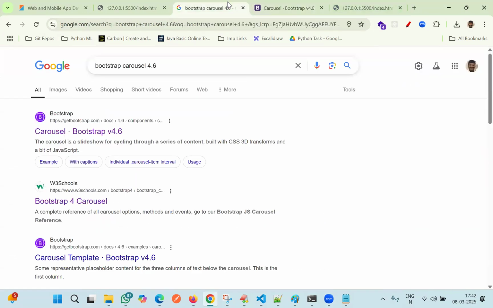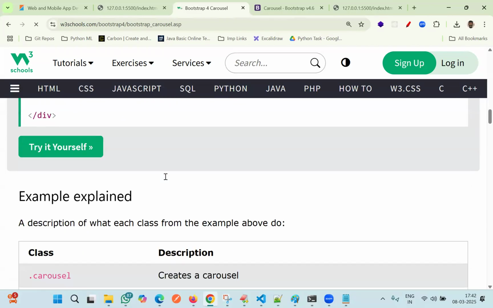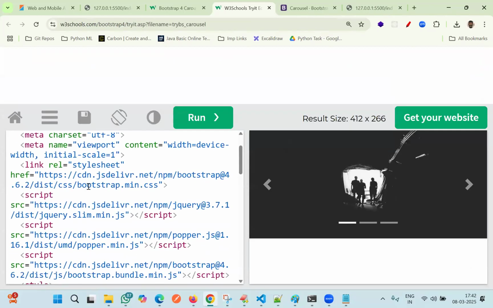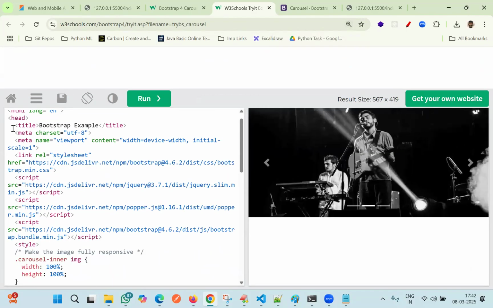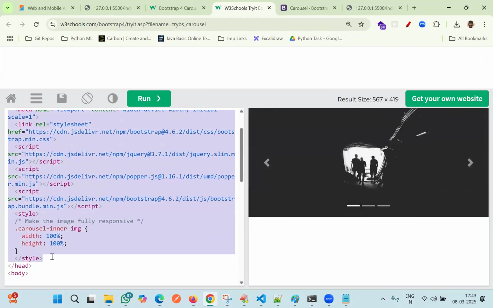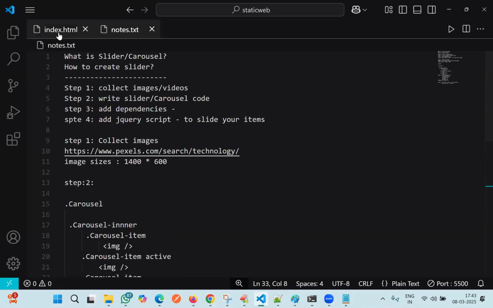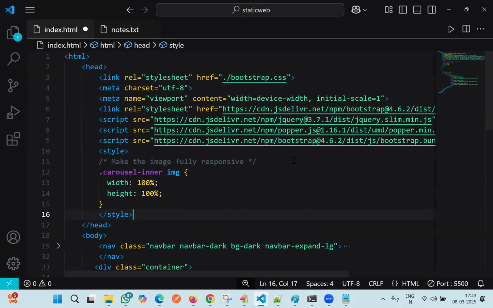We'll discuss one more thing. You can use W3Schools also. This is on slider. So simply you can go to Try Yourself and add these dependencies. I'm going to show you here. From meta up to style, copy and paste. I'm going to paste it in my code. I'm going to show you one time, you'll get the idea first. Yes, fine. Look here, buddy.